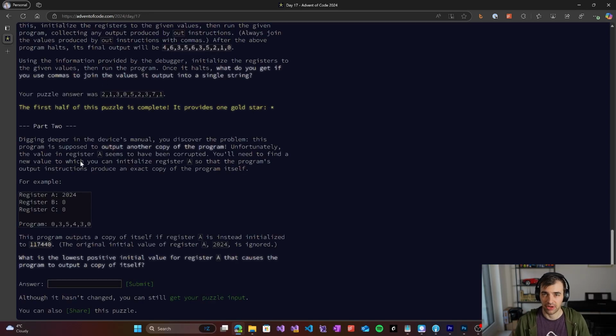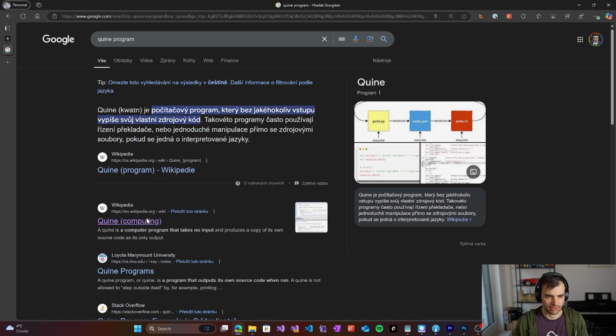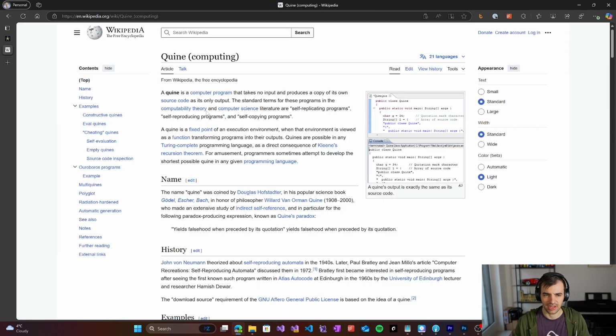For part 2, I have to admit I spent some time thinking about what I will be doing, because this is quite a complex one. The goal here is that, given the input, we have to figure out the value for register A that will make sure that the output of the program will be a copy of itself. So we are basically building a Quine. That's a special kind of program that outputs its own source code as its only output.